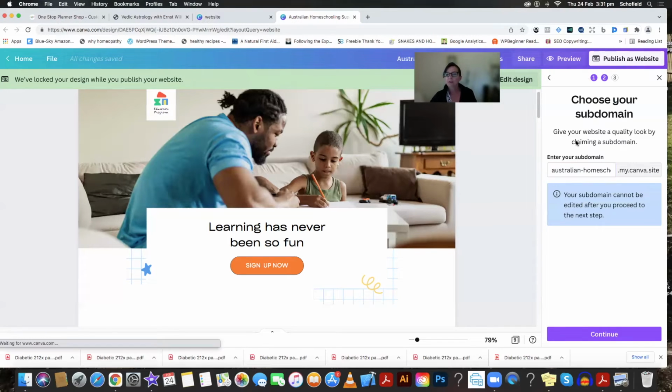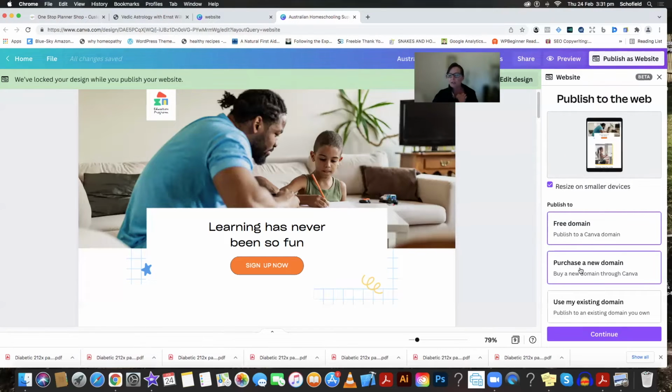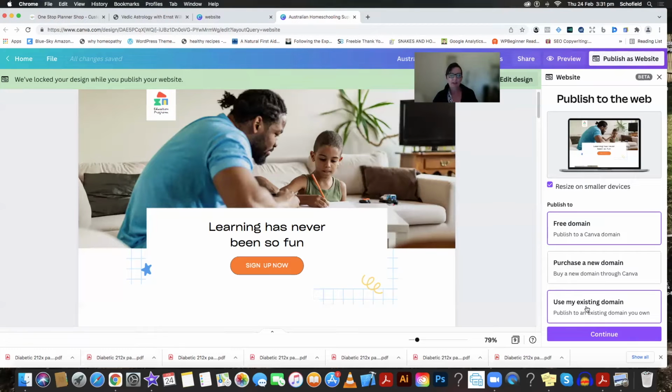If not, we can go back and purchase a domain name through Canva, or you can use your existing domain. My suggestion is don't purchase a domain name through them, but you definitely can build your website in here if that's easier for you. I've got a few links down below to some places that I suggest to get your website names from and your hosting, that I've used for years and highly recommend.